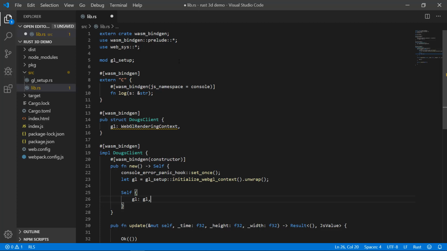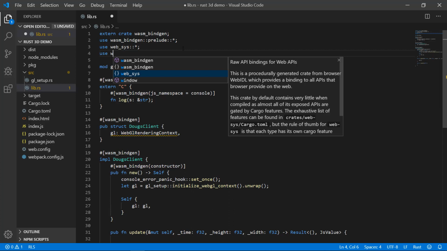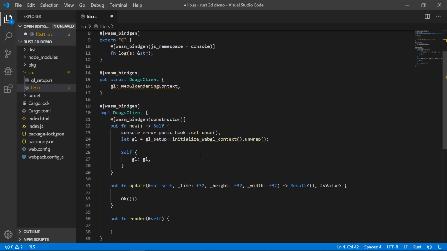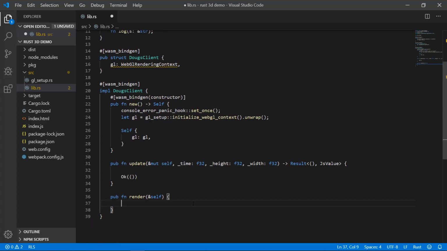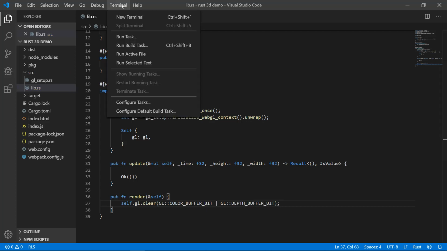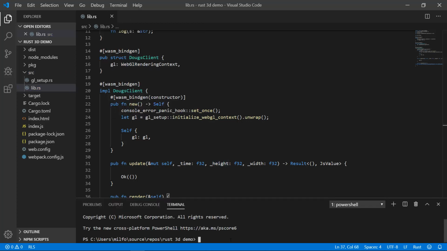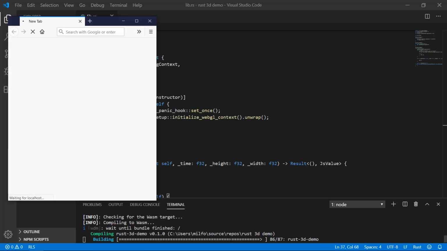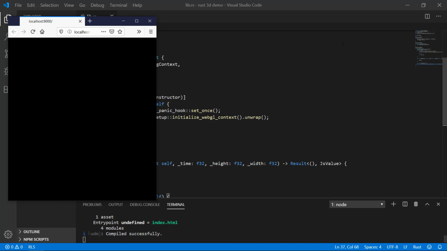I haven't set up the clear call yet in our lib file, so let's do that. This would be a good time to bring in the rendering context namespace as GL for short so they don't have to keep typing it out over and over again. And every time our render is called, we'll clear the screen with our defined color. Let's run this and see what we get. So we have our black screen.